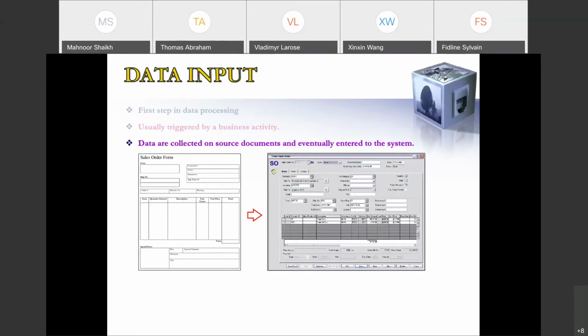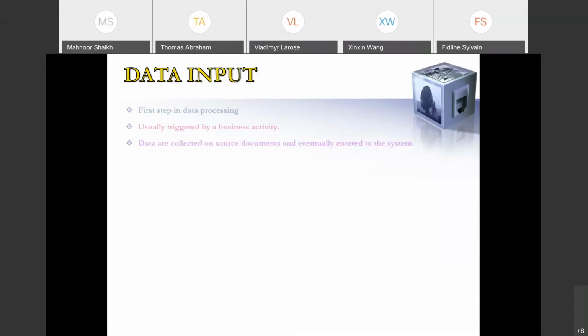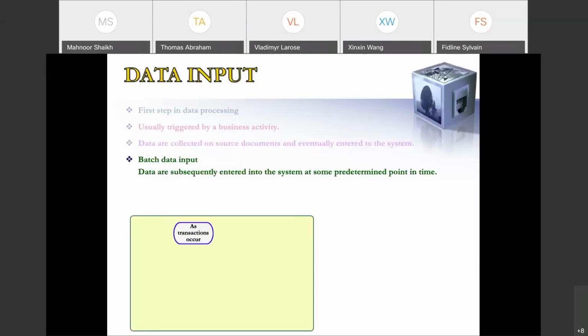Right? This is an example of an ERP system. This sales order is going to be transferred to the system in that format. So with batch data input, data are sequentially going to the system at a predetermined point of time.